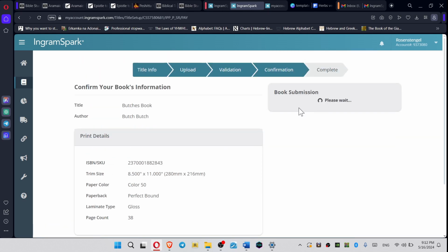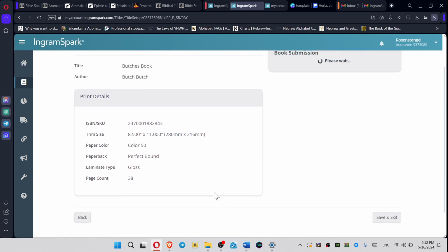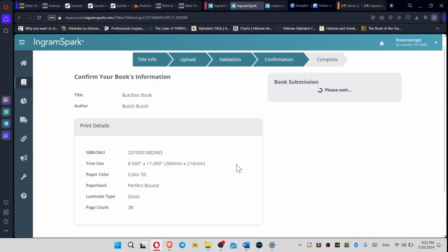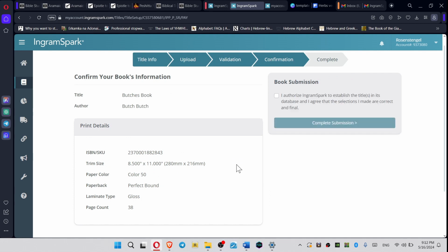And then it kind of calculates this little thing over here. It still doesn't tell you the price. I don't know why they did that. It's really a shame that they got rid of that feature for the price. So yeah, then you just say, I authorize this. And then you complete submission. Then this is going to go to a page that says you got to wait 3 to 5 days and they'll send you an email. So it's a little bit of a process.